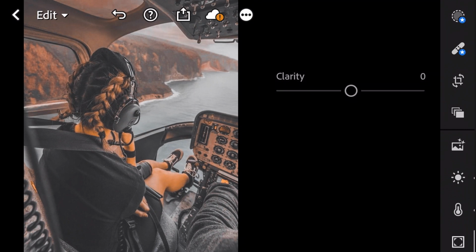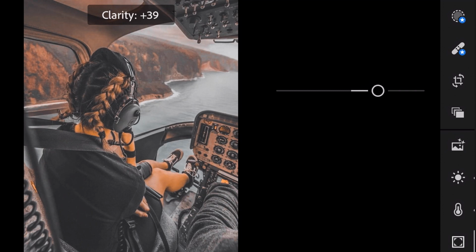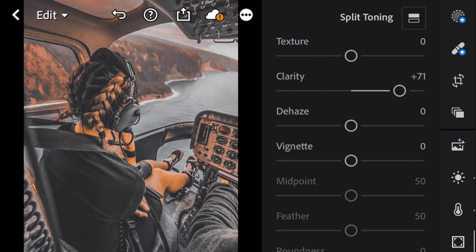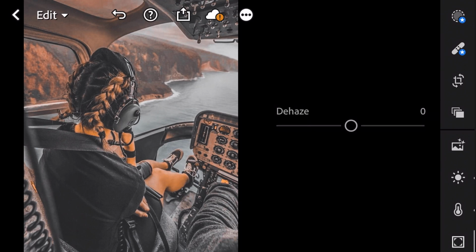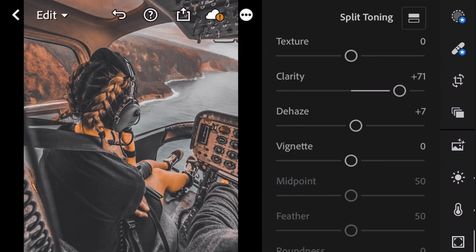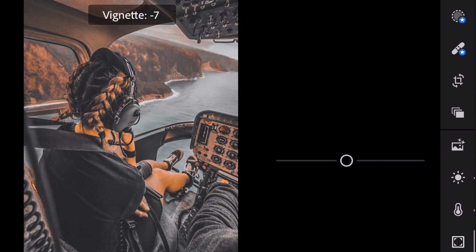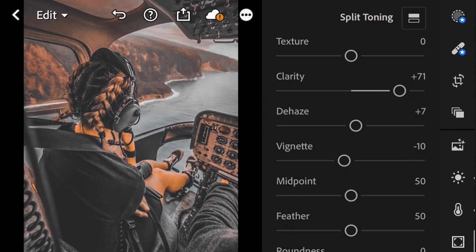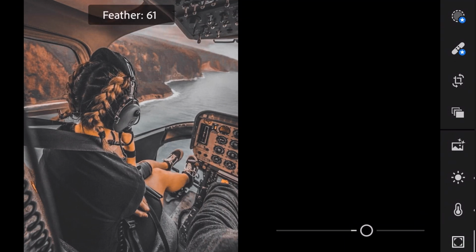Clarity to +71. Dehaze to +7. Adjust Vignette to -10. And Feather to 86.